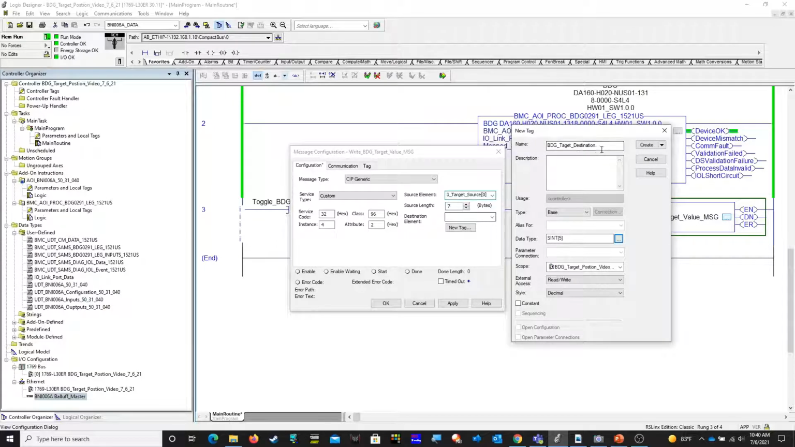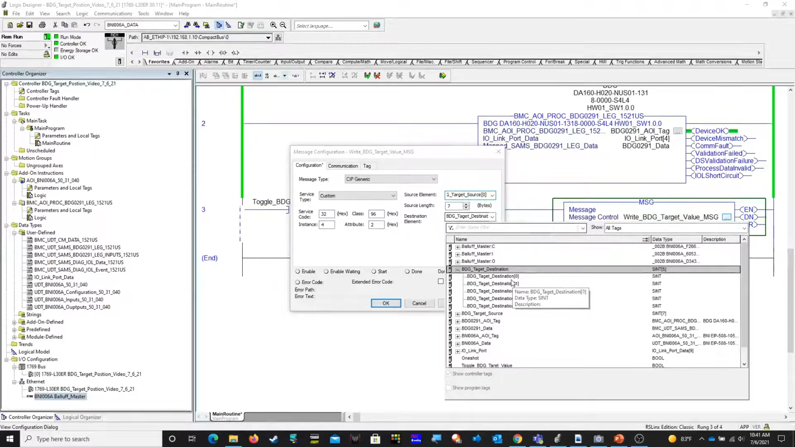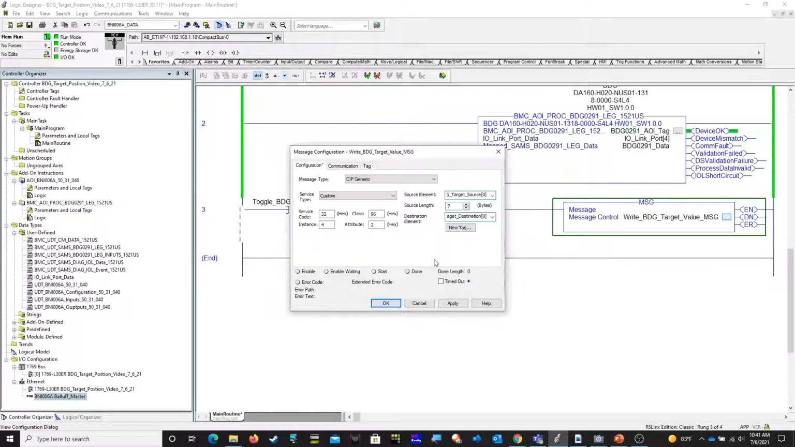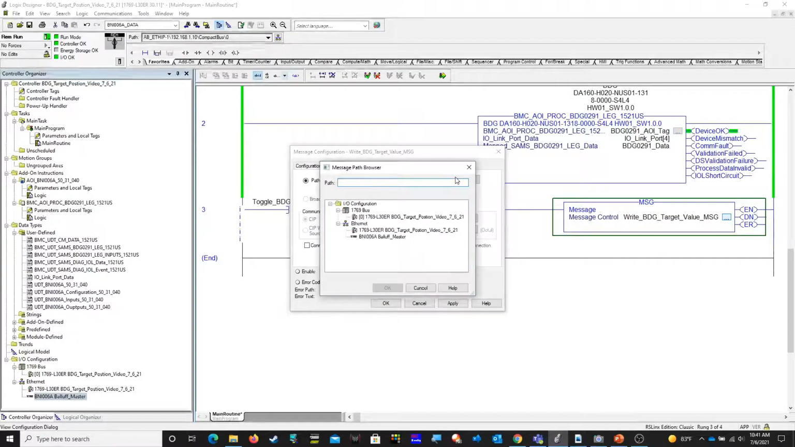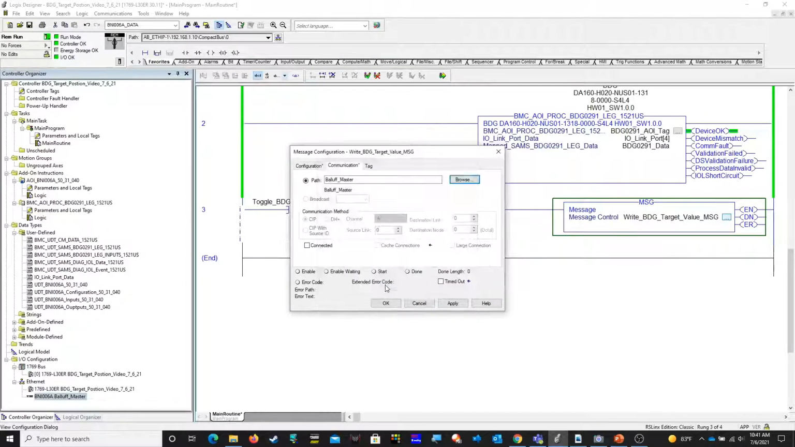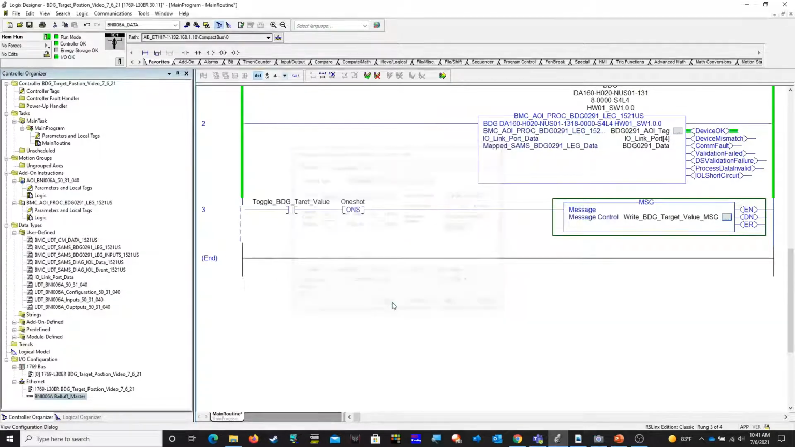So BDG target destination, short integer array of 5. I'll bring that in. There's my BDG target destination, and I'll bring in element 0. And then lastly, we'll come to the communication tab. I'll click browse. There's my Balluff master from the IO configuration that I've added earlier. We just need to highlight it and choose it. So now I've got my path. I've got the message configuration set up. So the message now is done.